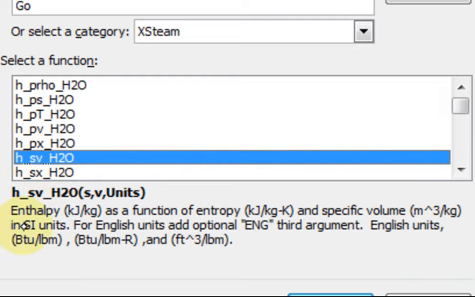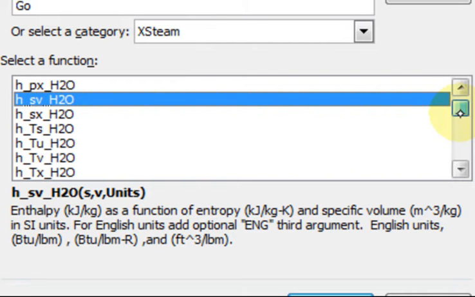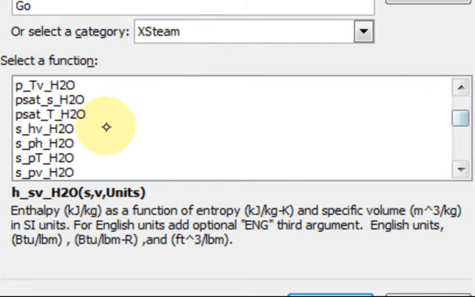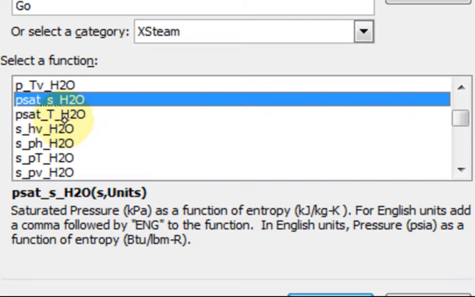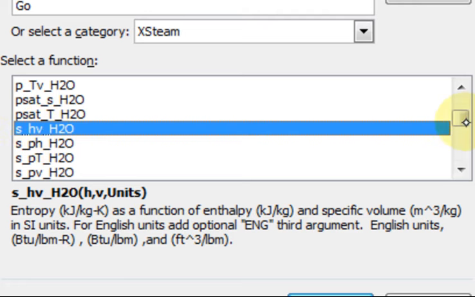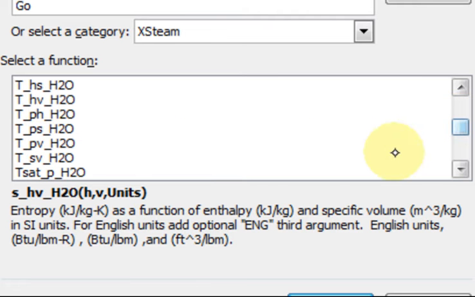The state principle is emphasized. Give me two, I'll give you whatever the third is, right? I'll give you the other one. But you got to come in with two. So here's pressure. There's a whole list of pressure. Saturation pressure is a function of entropy, and saturation pressure is a function of temperature. Entropy is a function of enthalpy, specific volume. You just keep going. Is this enough of them?